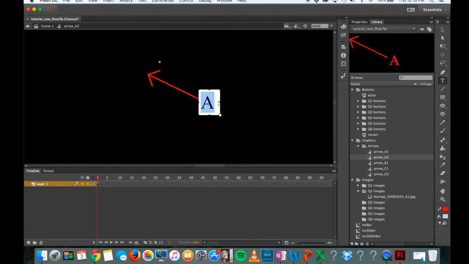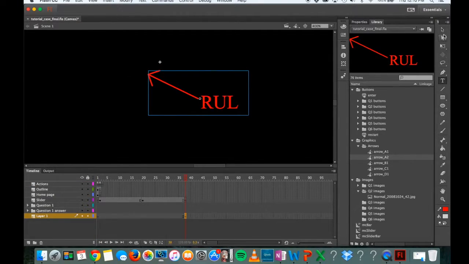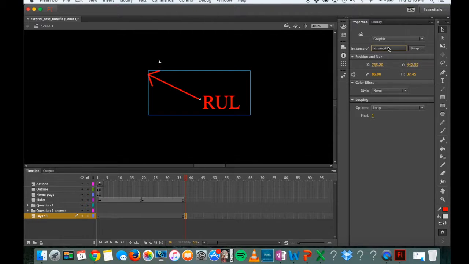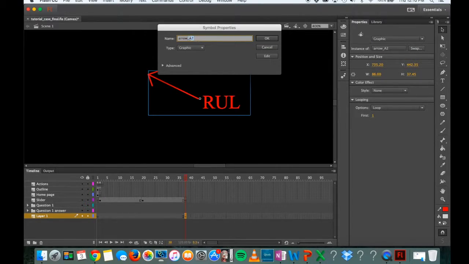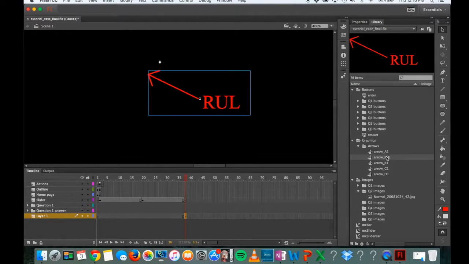Say if I don't want to say A1 and I'm going to label something in the answer section, you can say, you know, right upper lobe. You can change it to RUL. And when you do that, that's fine, but when you just go to these properties, I would just recommend changing it to RUL. That way you don't get confused on what's what. So when you go back to the library, it's now arrow right upper lobe.